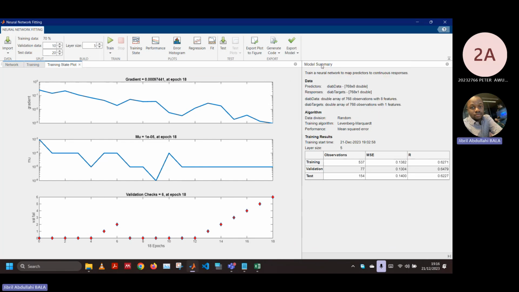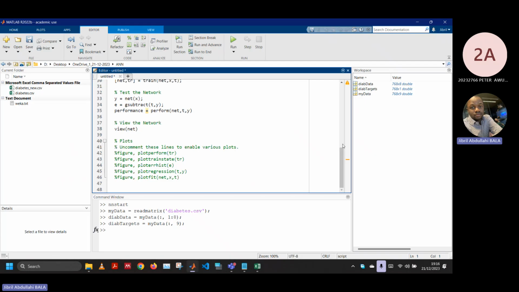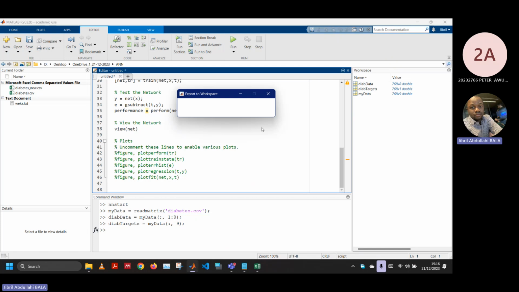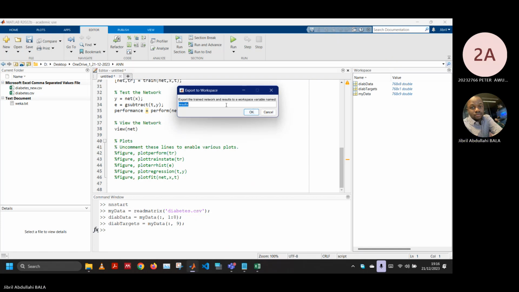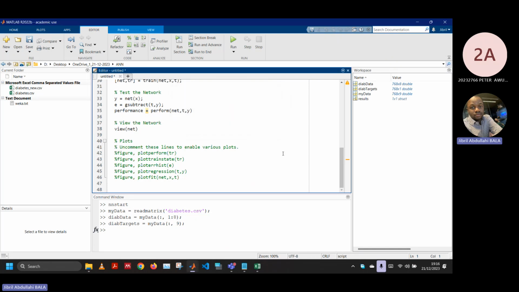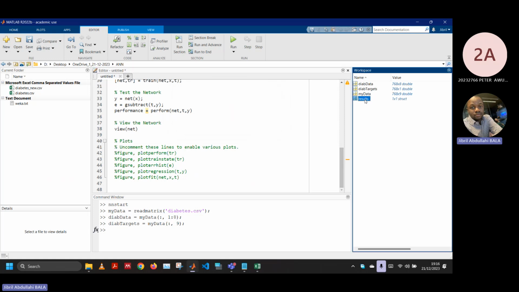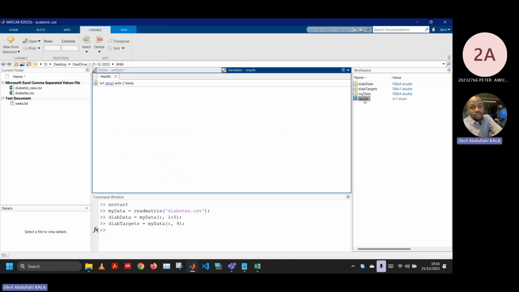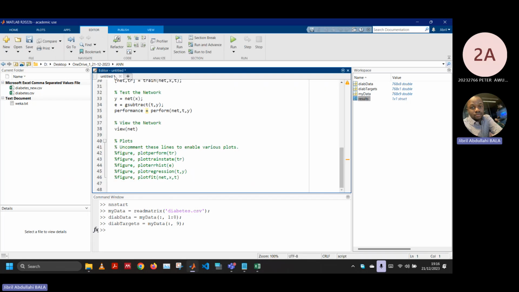So if you export to workspace, what you will actually be getting in the workspace is a neural network. Let's see if it will come up. It should be net. Okay, it's exporting. Let me save it as results, and you can see the results here. So it's more or less a neural network as a struct. You can see the network training results. So you can bring it in and use it in your code whenever you want.